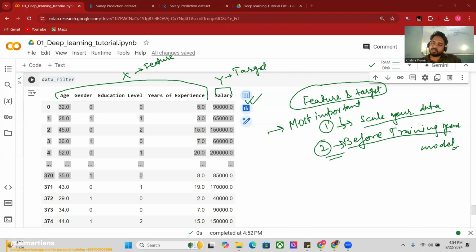Before training your model, let's say you have 373 data samples. The recommendation is, before training your model, after doing this at the second level, you have to split the data into two parts.